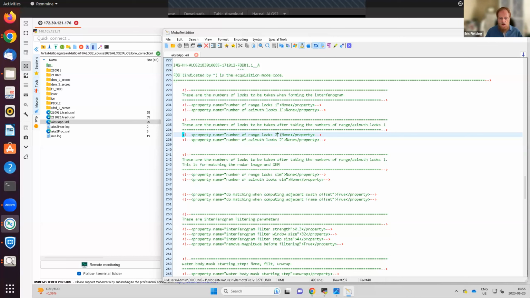The looks 1 value of 14 is necessary because of the way the ALOS-2 ScanSAR data is focused. We don't really have time to go into a lot of detail, but you should not change the looks 1 values, only change the looks 2 values.